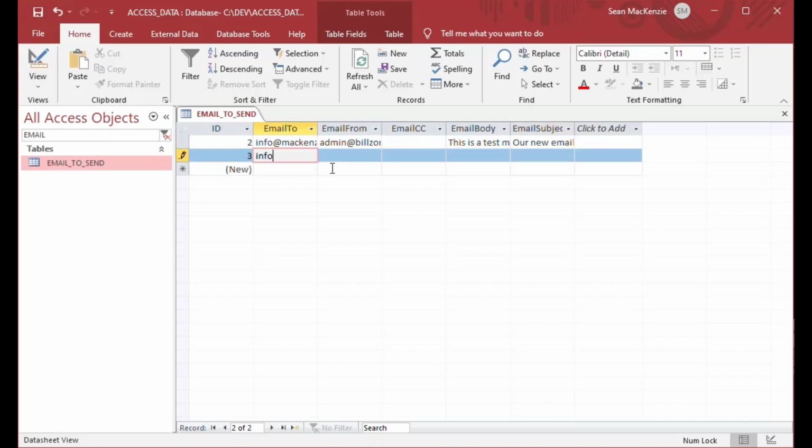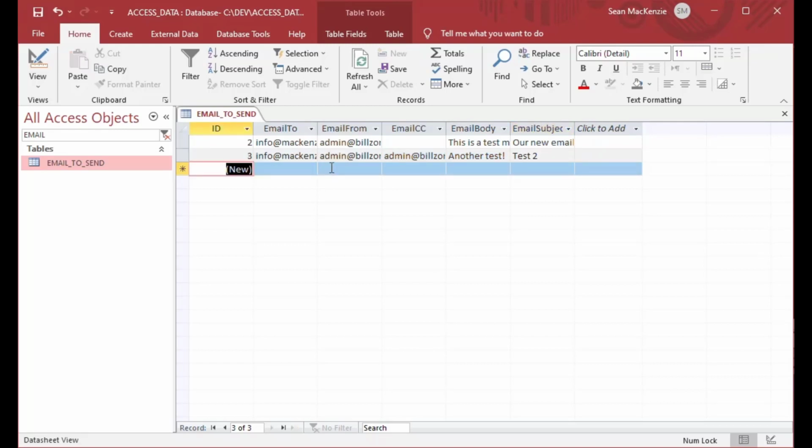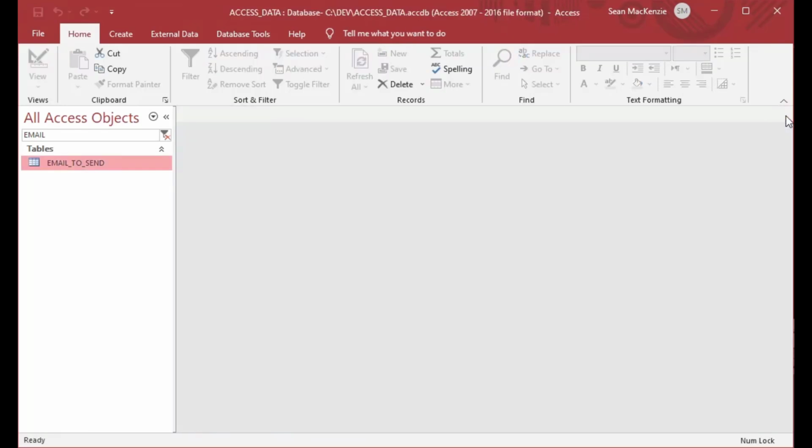And I'll do the same for our second row. I'll put our info email in there, and I'll do our from email, and I'll put a CC in on this one actually, just so that we can show how that is working. So I'll CC back to the admin account, and then I'll say another test message, and test 2, and that should be enough for us for now. That table has a couple of entries in it. We're good to go. So I'll close the table.